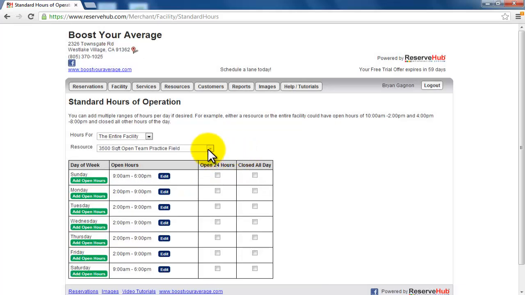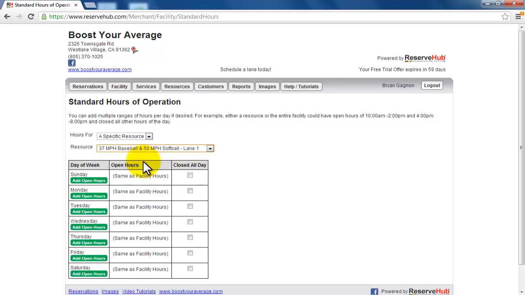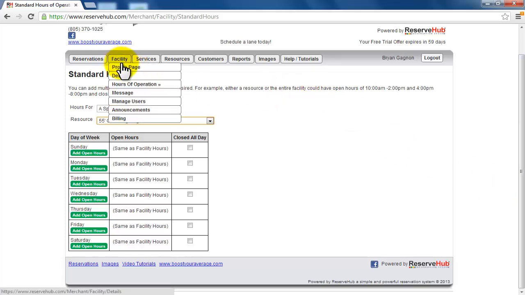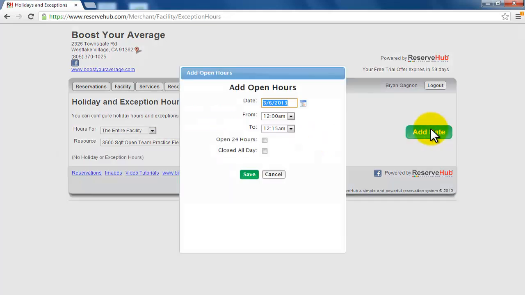Now that time entry that you made was for the entire facility for all resources. You can also add open hours for just a specific resource for a specific day, or you can close that resource all day. Let's go back up to the menu system under Facility, Hours of Operation, and Holidays and Exceptions. Holiday and exception hours of operation is also very granular, in the case that you can change and add dates for the entire facility or per resource.